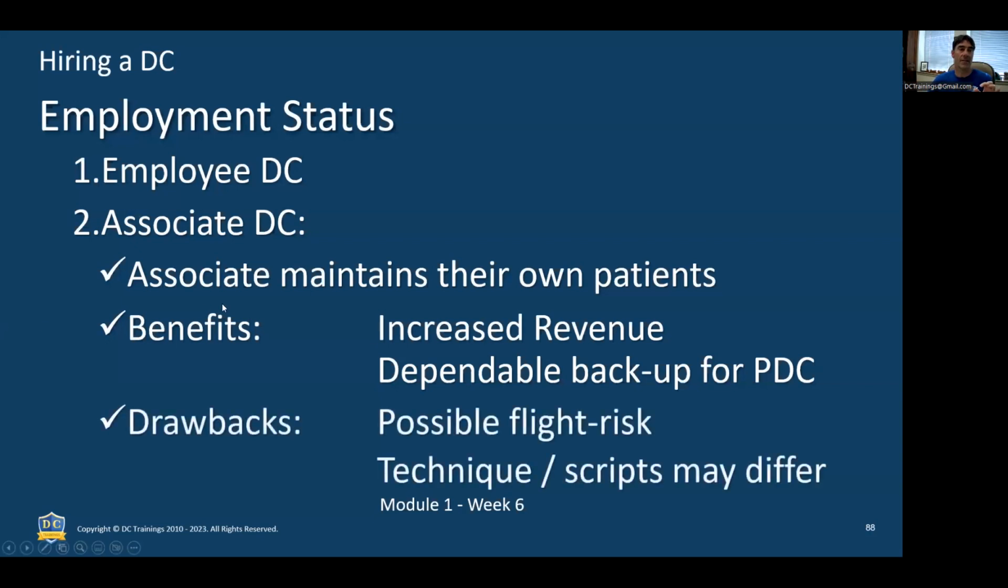So you have to decide which one is going to be the best one. Let me give you a couple of drawbacks on the associate doctor, because the first is that here's a doctor who's seeing their own patients. So technically, a large part of their practice they are managing, right? And that may mean that if they're not happy with the environment or the relationship, they can just leave. I mean, any doctor or any employee can always leave.